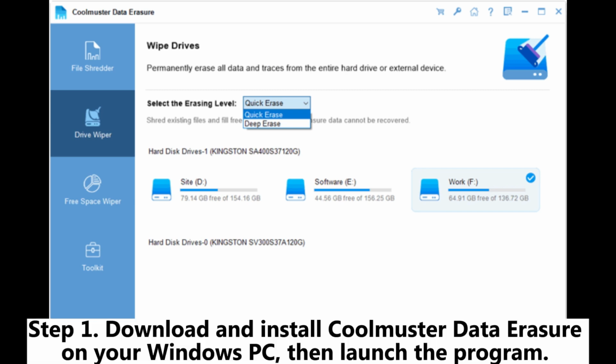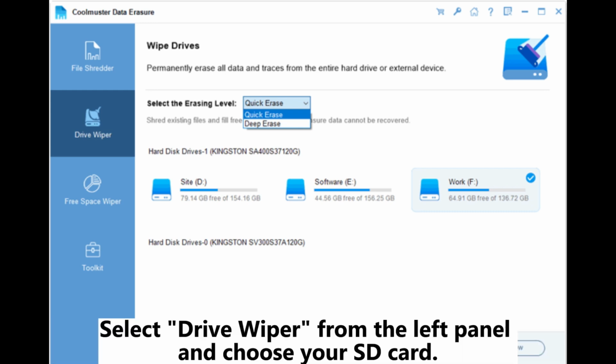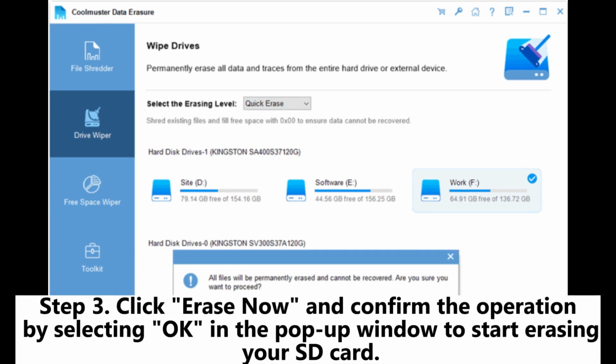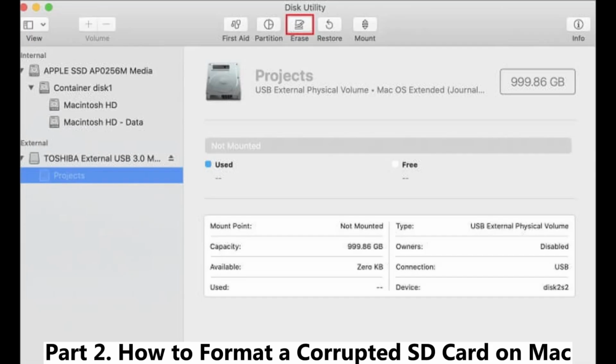Step 1. Download and install Coolmuster Data Erasure on your Windows PC, then launch the program. Select Drive Wiper from the left panel and choose your SD card. Step 2. Select the Deep Erase mode to thoroughly remove existing data and prevent deleted files from being recovered. Step 3. Click Erase Now and confirm the operation by selecting OK in the pop-up window to start erasing your SD card.